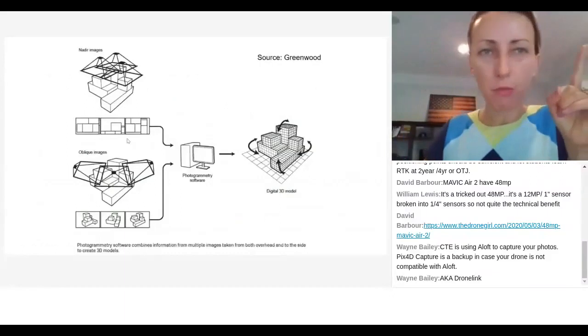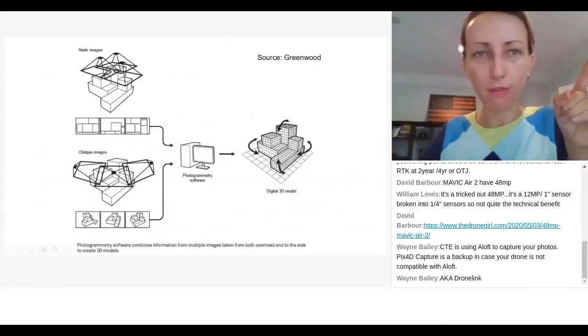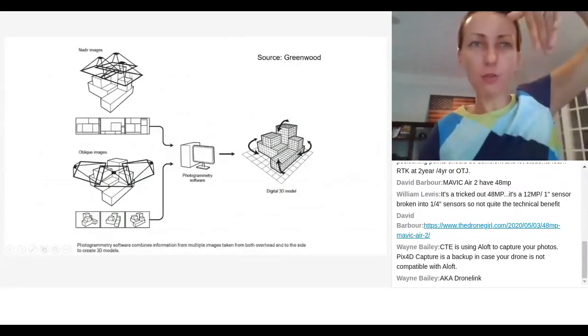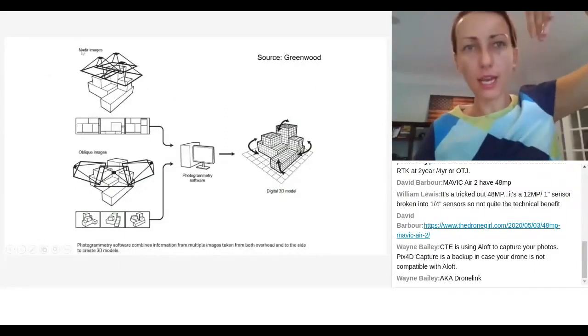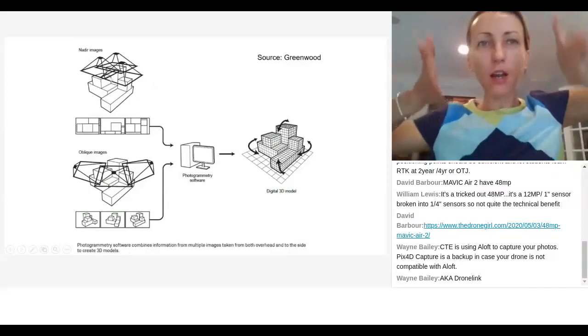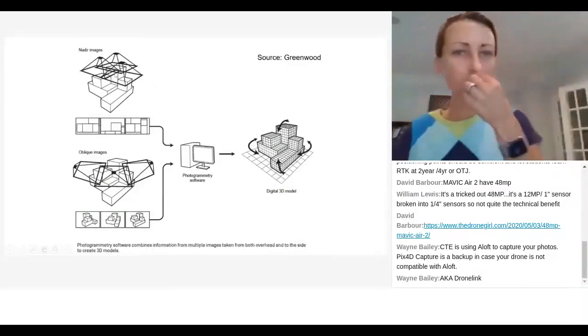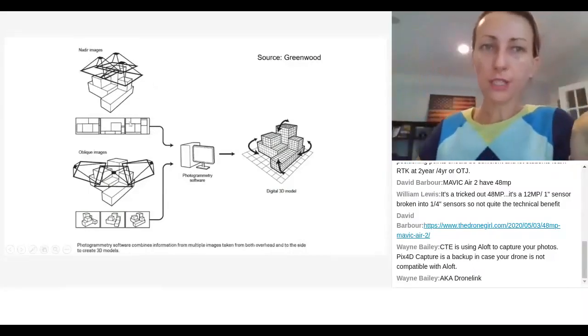Okay, so then you have two types of imagery, and you asked me about this, I think it was David, right? You asked me, what happens when you fly 90 degrees straight down? Those are called nadir images. Straight down, you can get a certain amount of coverage, and you're going to get a certain type of product.